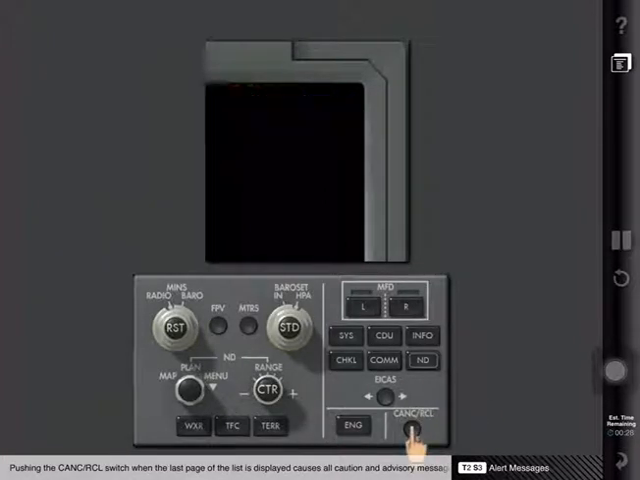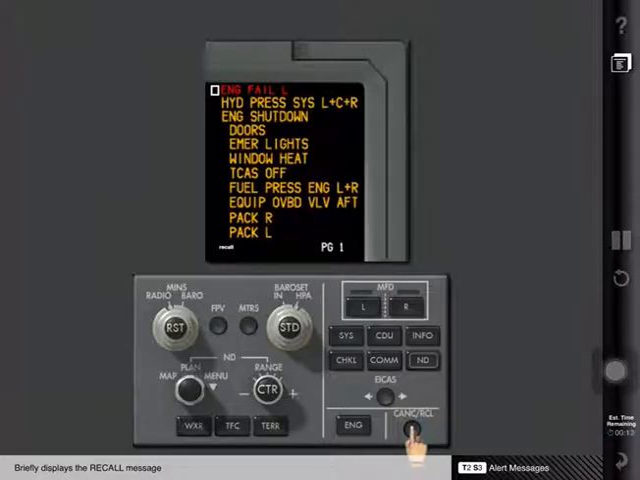Pushing the Cancel Recall switch when the last page of the list is displayed causes all caution and advisory messages to be removed. When no caution or advisory messages are displayed, pushing the Cancel Recall switch briefly displays the recall message and redisplays page 1 of the caution and advisory messages for all system non-normal conditions.